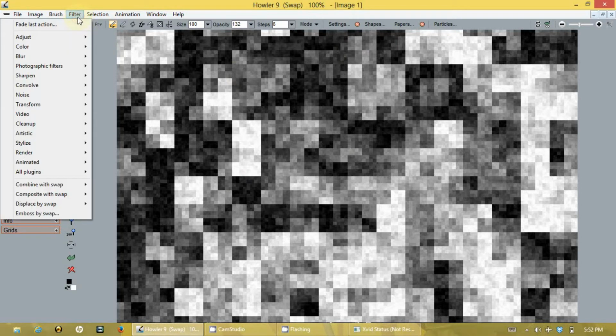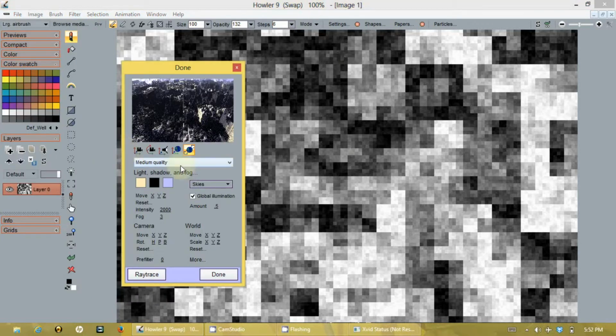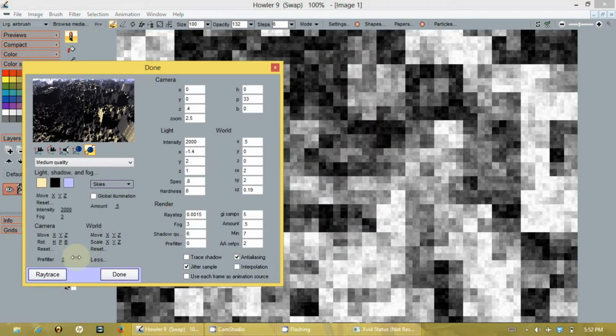So I'm going to go to Puppy Ray, which is under Transform, the Puppy Ray filter, and I'm going to turn off the global illumination for now. I'm going to turn off shadows for now, just so we can see it and do it real quickly. Let's see, I'm going to go ahead and render that, but before I do, I'm going to make sure this button over here, interpolation, right there, is turned off. That means you won't get that blending or that smoothing, and I'm going to ray trace that.